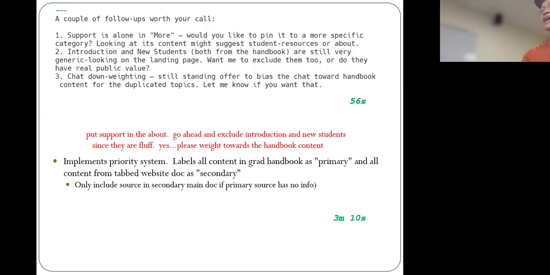It labels everything in the grad handbook as primary and everything in the tab doc as secondary. And it will only include secondary content if no primary content exists. That's how it built its priority system on the back end. I looked at this and I'm like, okay, I'm fine with that.